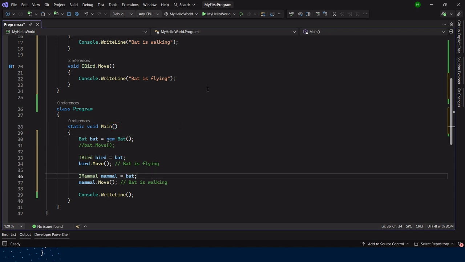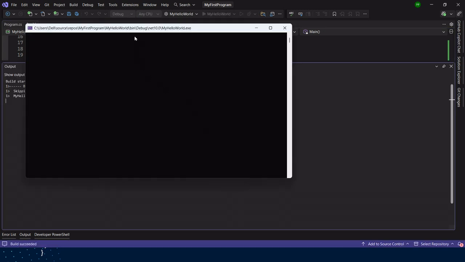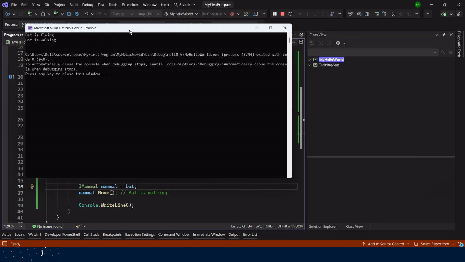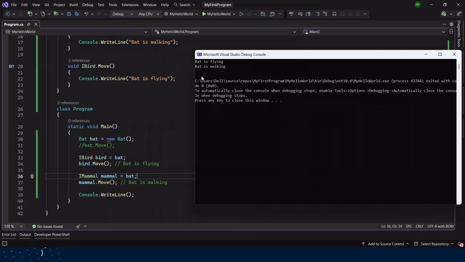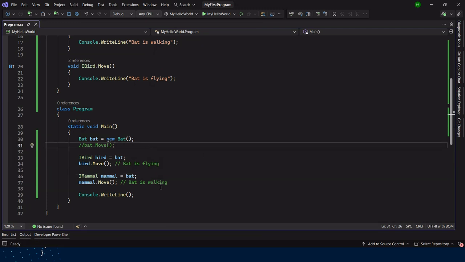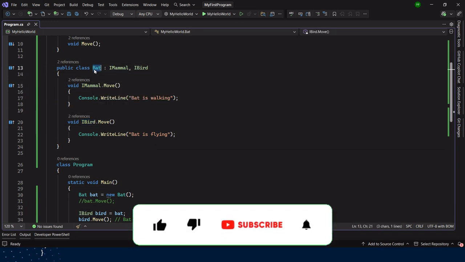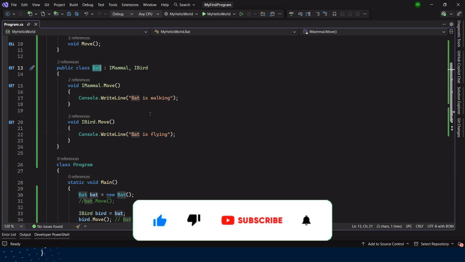So let's run it and look at the result. Yes, now you can see Bat is flying, Bat is walking. So this is the explicit implementation, where you need to provide the interface name and then the method name, and then implement the interface methods.